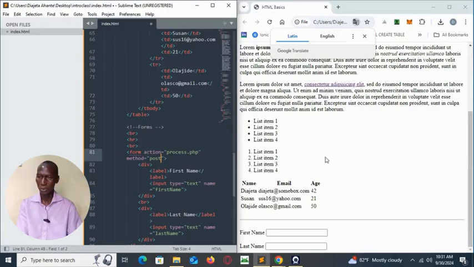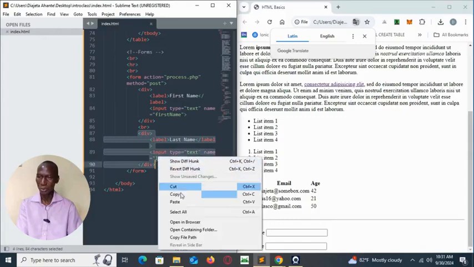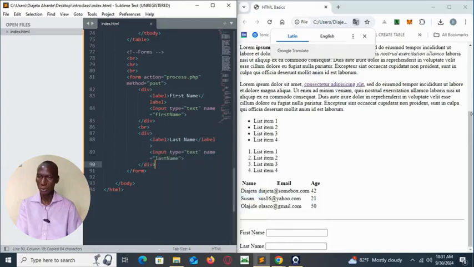So save. Now we're going to put other inputs. We have the first name, last name. We'll have another field for the email. So let's just copy this div and paste and modify. So in the label, I'll type email.